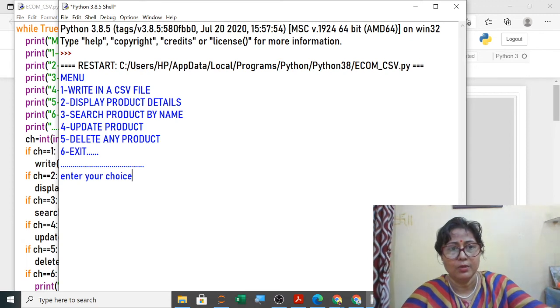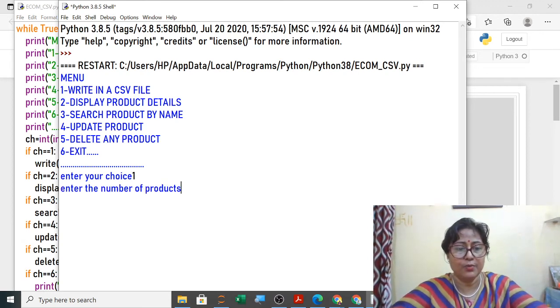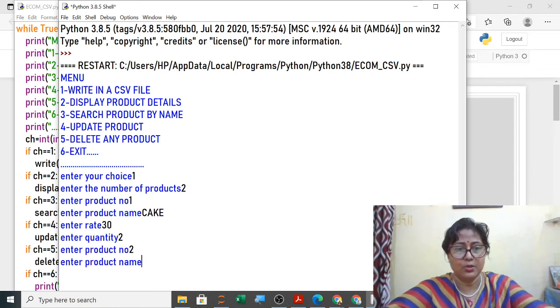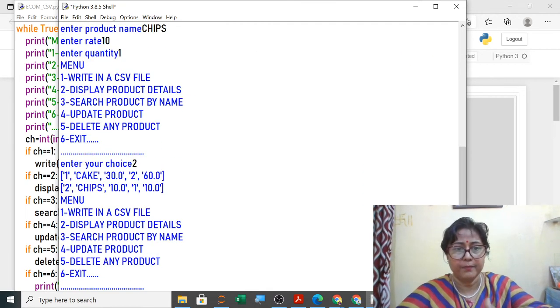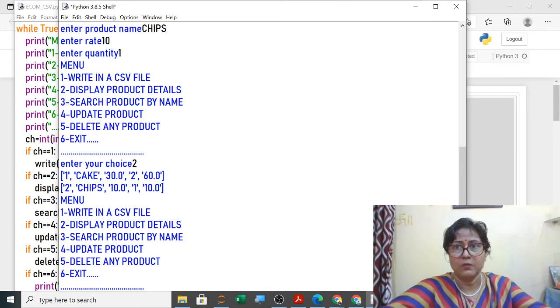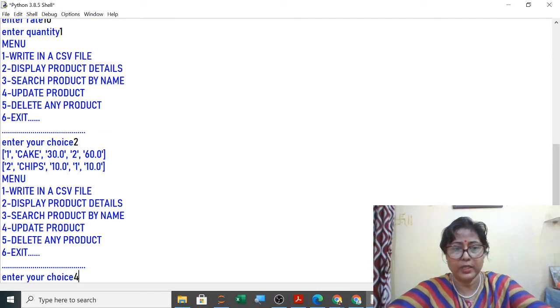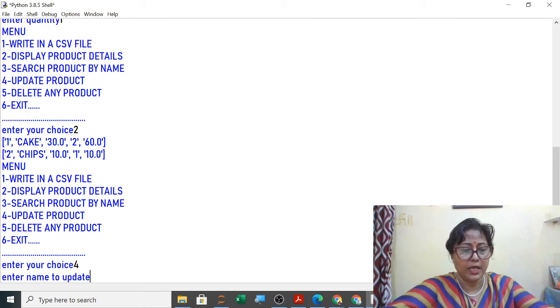Showing menu. We haven't written anything here, so let me add 2 products. Product number 1 is, suppose, cake, rate is 30. Product number 2, suppose you can give the name chips, and the rate is 10, quantity is 1. Now display, correct. Now let me maximize it. Yes, after that update we were doing. So update cake we were updating.